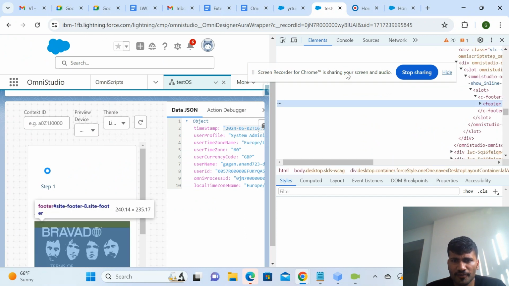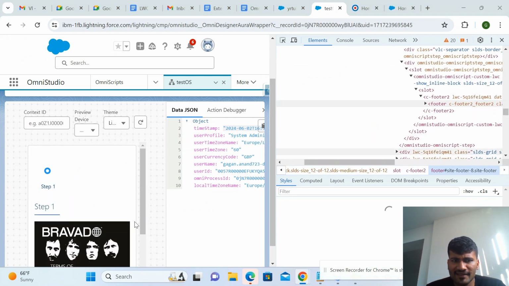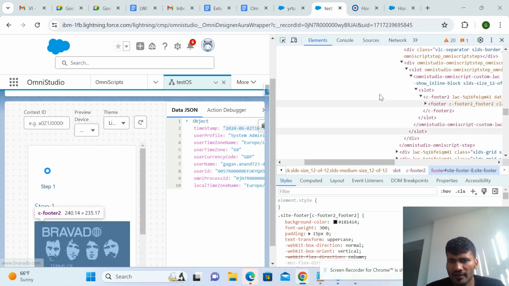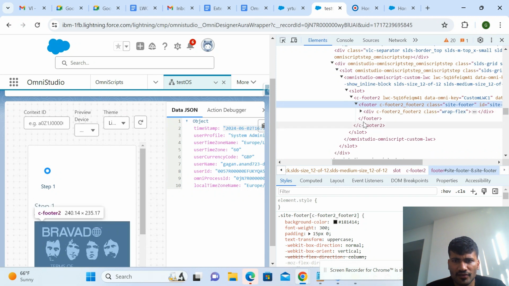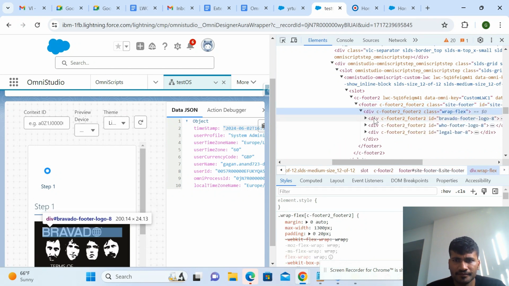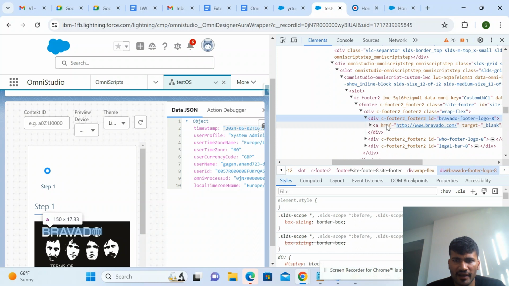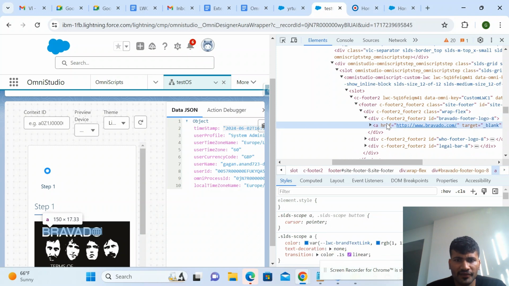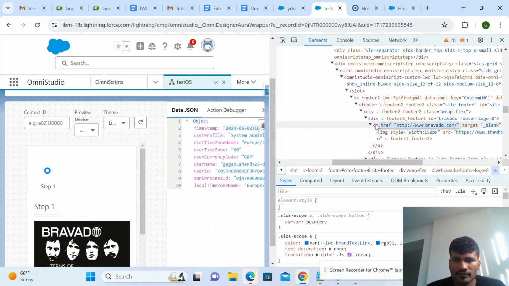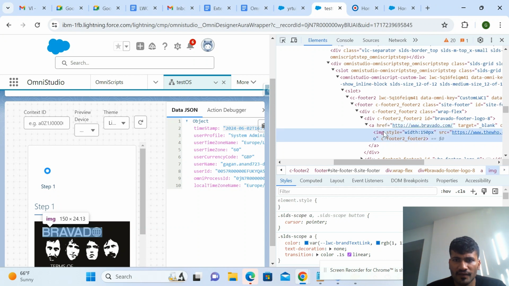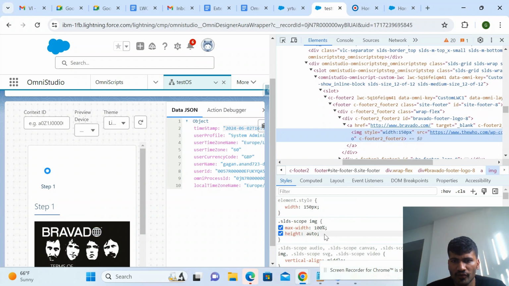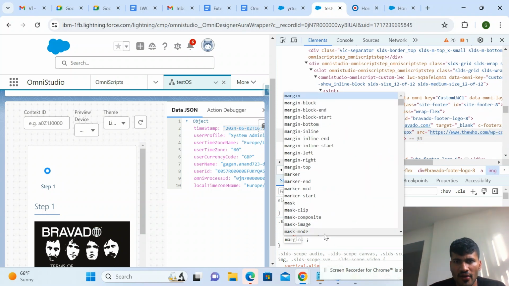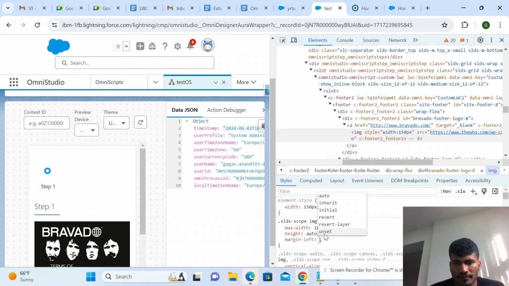We can inspect this page, and we have to search for what the HTML tag for Brevet is. When I go down, this is the A tag, right? Can you see? This tag should be on the right side. So what we can do is add margin-left of 25 pixels.